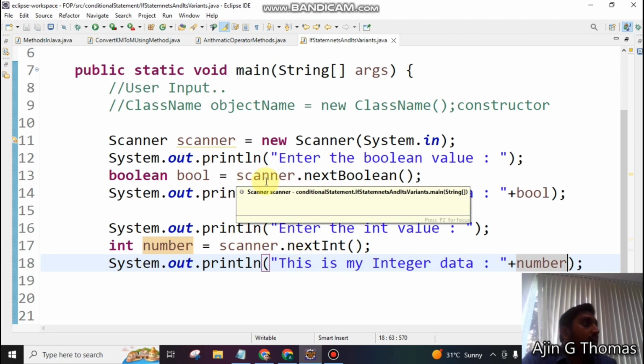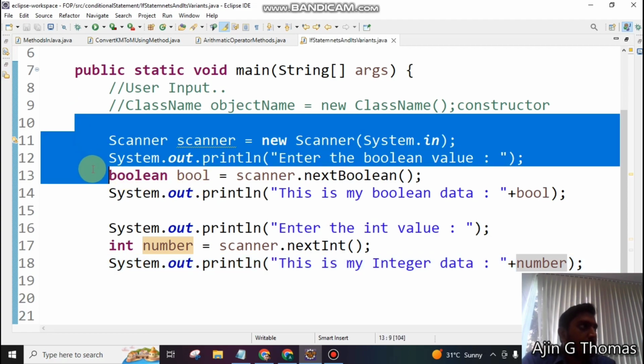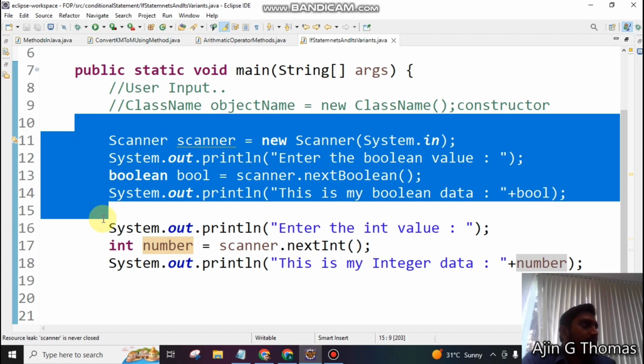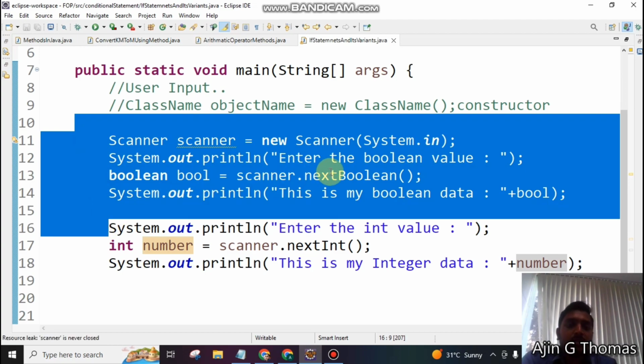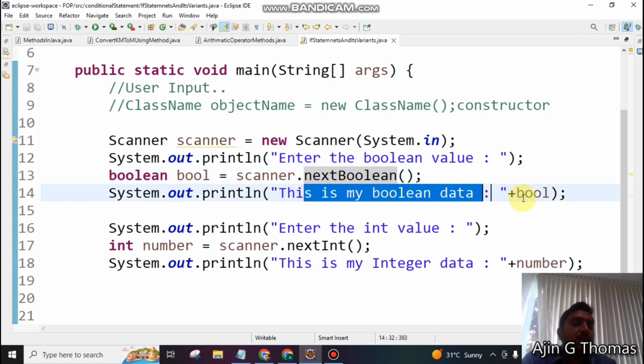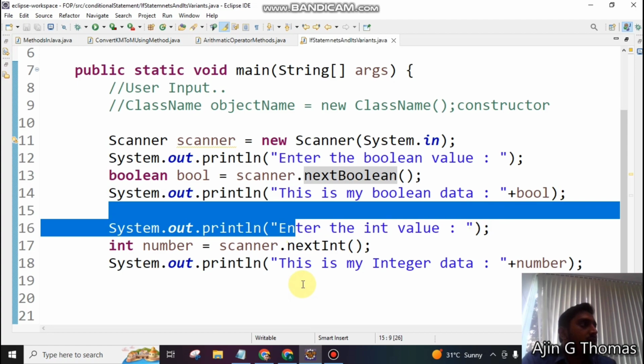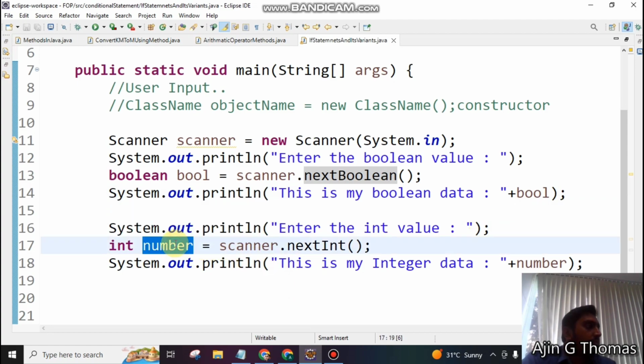First, what will it ask? First, it will ask for boolean. We have to enter boolean. There is an order, right? Always the execution will start from this point. So every time one line at a time is going to execute. So first it will ask for boolean data. We will give the boolean value. It will print the boolean value. Then it will ask for integer data. We will give the integer data. That data will be stored in number and it will print.